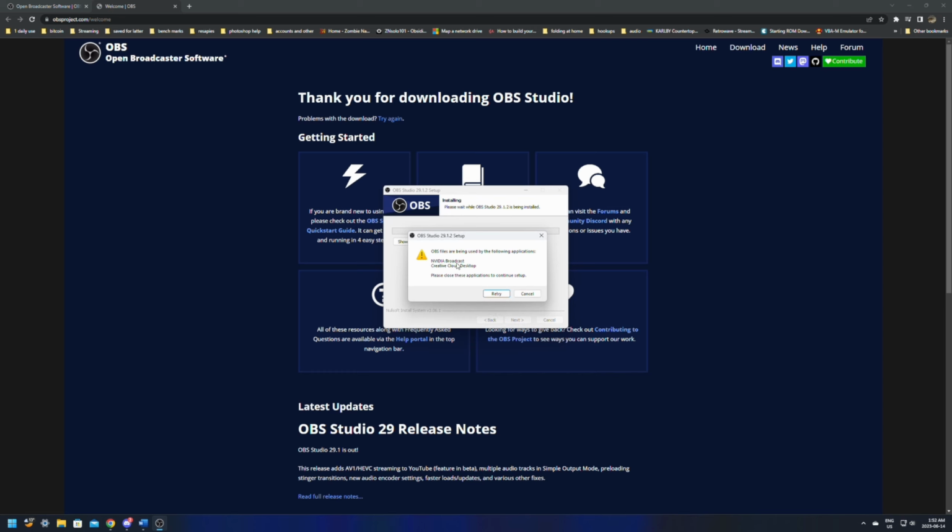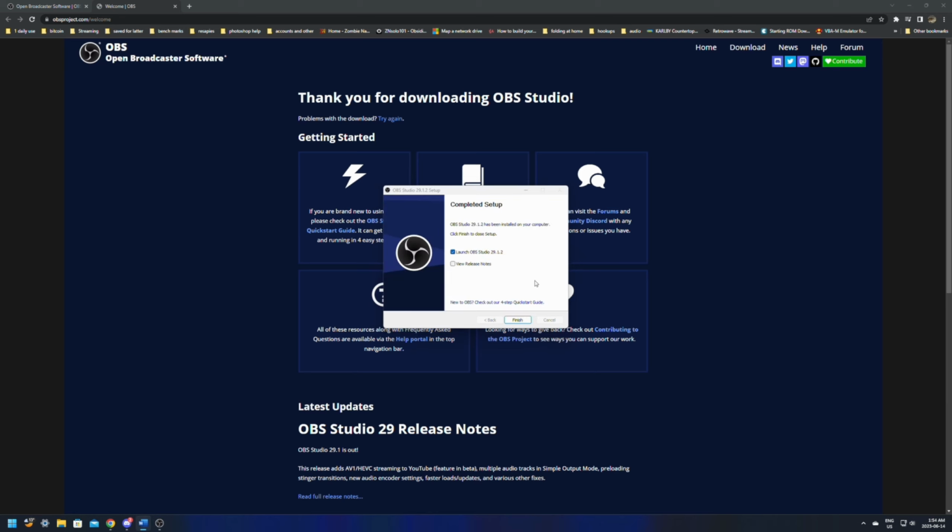Because NVIDIA Broadcast is running, and I have Creative Cloud Desktop running as well, I have to close both of those applications to be able to run this update. So that's something to keep in mind as well. Make sure you close NVIDIA Broadcast and Creative Cloud Desktop. Okay, once you quit those two, click retry and it'll install OBS. It's on 29.1.2 right now. This is only going to take a few minutes to install. After it's done, just click finish and launch OBS.